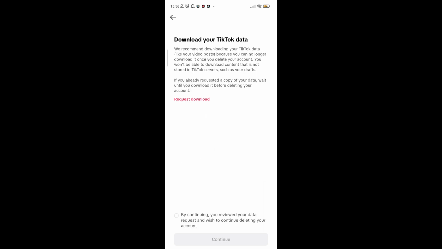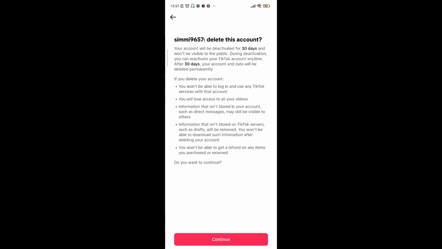Here you have an option to download your TikTok data. If you want a copy of your data, you can request a download. Finally, tap Continue to confirm the account deletion. TikTok will ask you for the confirmation one last time. Hit that Continue button and that's it. Your account will be permanently deleted.